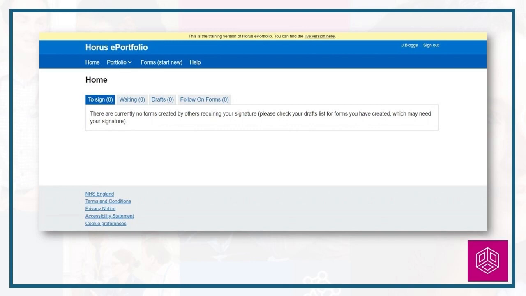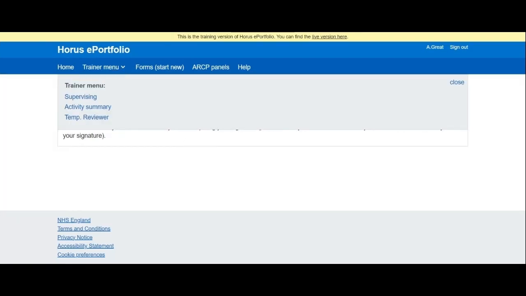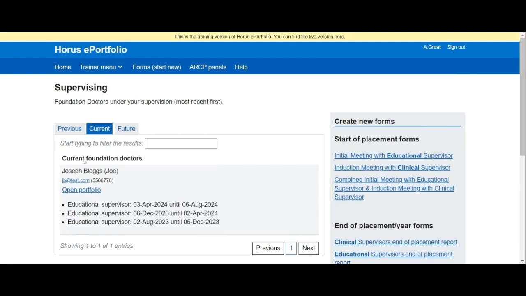This section of the video was originally made for educational supervisors, so they know how to access your data once it's been uploaded to the ePortfolio. We've included it here just in case your supervisor has any problems looking at your forms during your sign-off meeting. As you can see here, we click on the Trainer menu, click on Supervising, and select the portfolio of the relevant doctor.